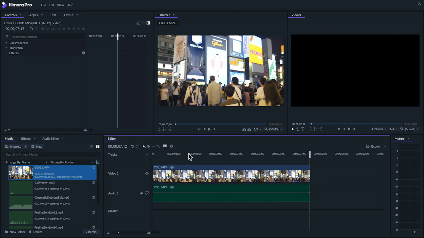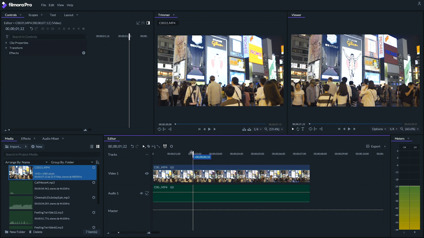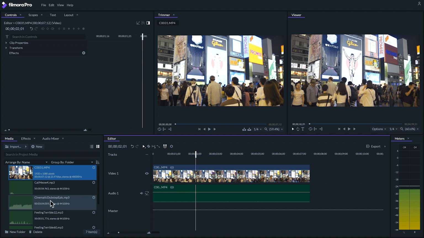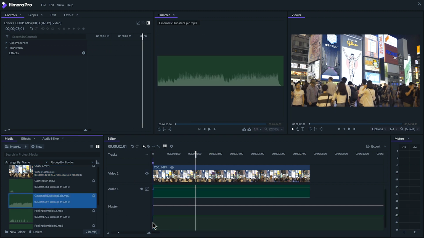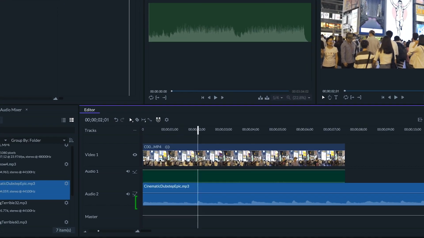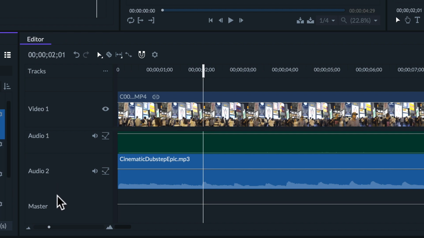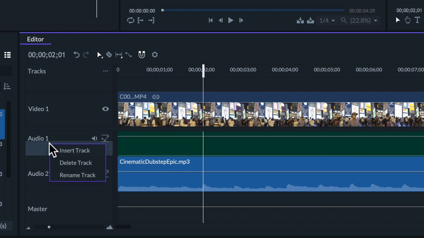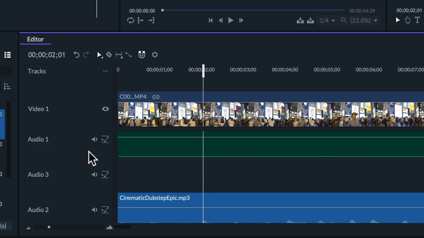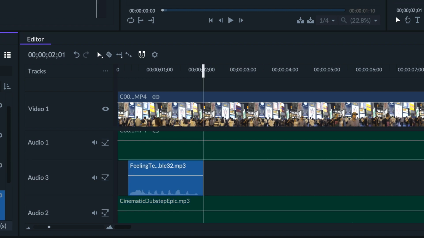In this case, I have a video on the timeline with its original audio in the first track. I'll be using a second track for background music. We can see the third audio track is called the master track because it represents the level of the entire mix after all tracks are combined. So we can't put audio clips in here, but we can add a new audio track by right-clicking on the name of any audio track and then clicking on Insert Track to create a new track below. I'll use this next audio track to put in some sound effects.